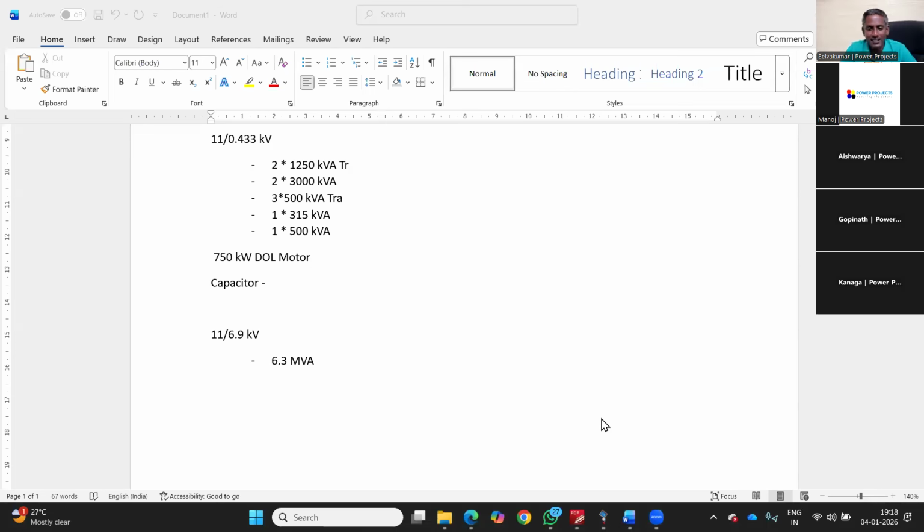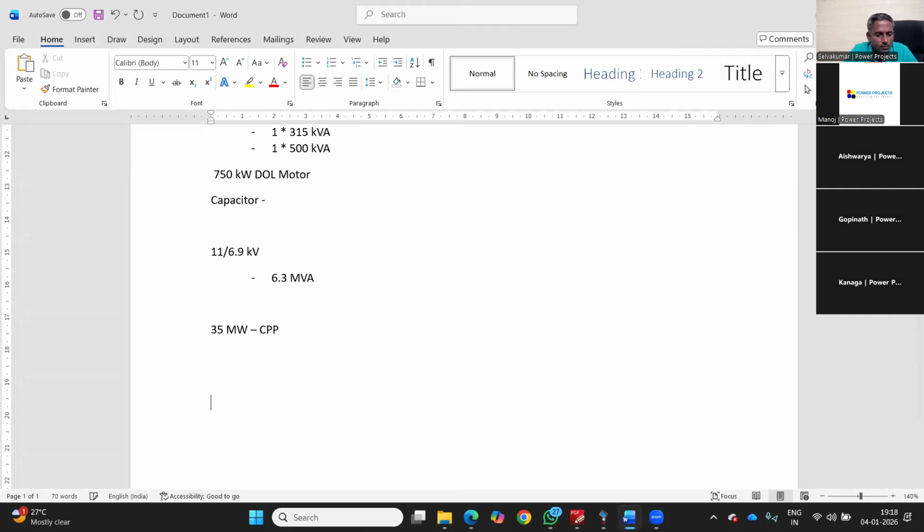All right, I guess that's making sense for many. Cool. And this is a 135 megawatt captive power plant with a steam turbine. The 110 kV is a main and transfer bus, which has three outgoing feeders and two incoming transmission lines.